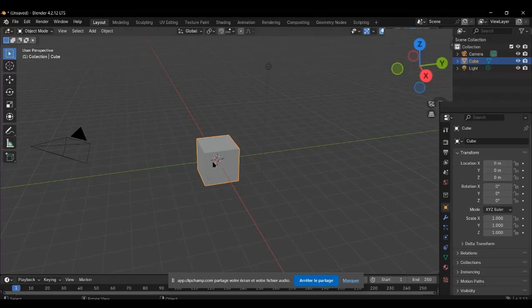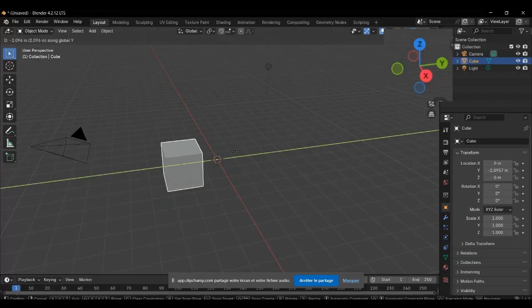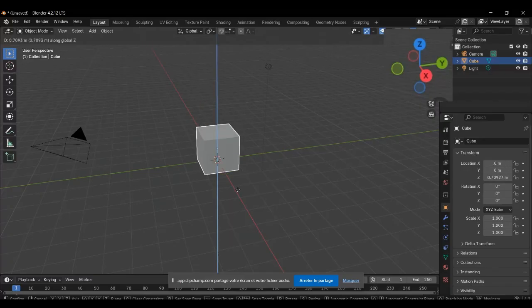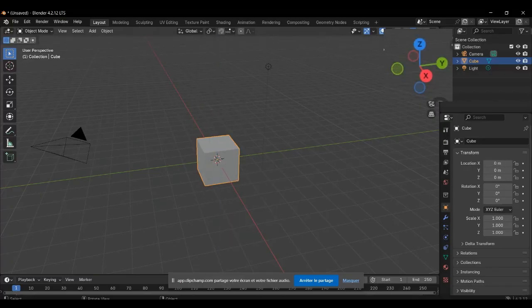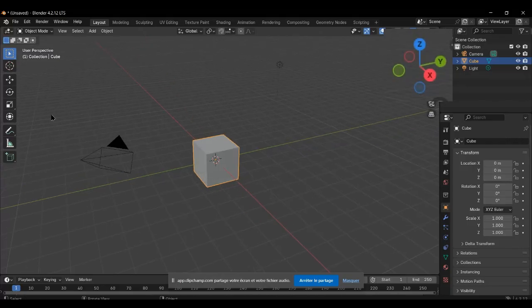You can select G to grab it and move it, and you can select Y to move it in the Y axis. You can select X to move it in the X axis. You can select Z to move it in the Z axis. That is how the basics are, but we can see more.